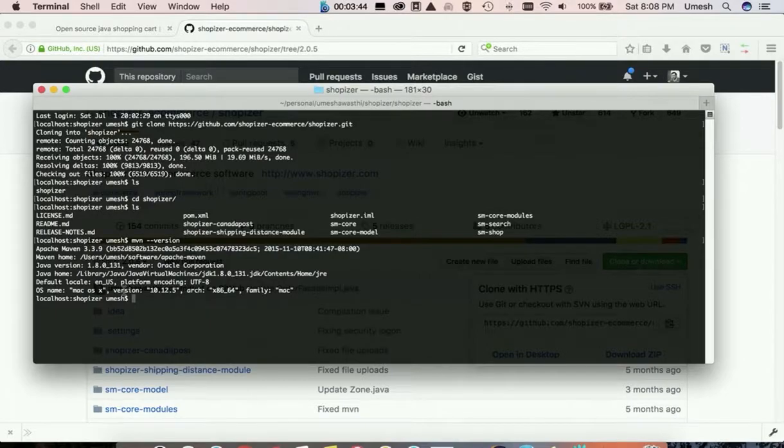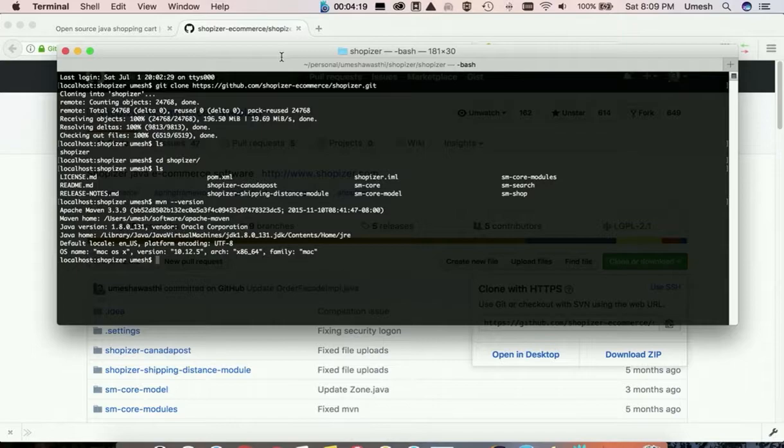Another thing, as you can see, I'm using Java 1.8, and Shopizer 2.0.5 is compatible with 1.8. So make sure that you are using JDK 1.8. If you are not using it, you have to either upgrade to 1.8 or install 1.8. I will be assuming that you have already followed all these steps. So let's move ahead and see how we can start our installation.